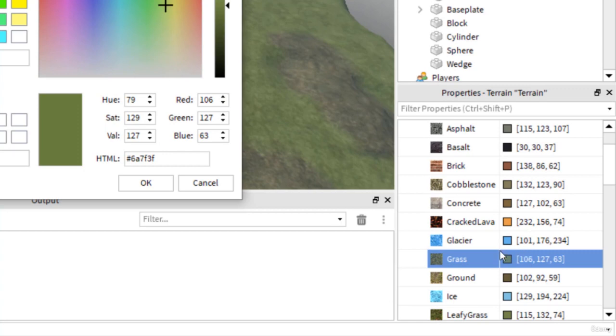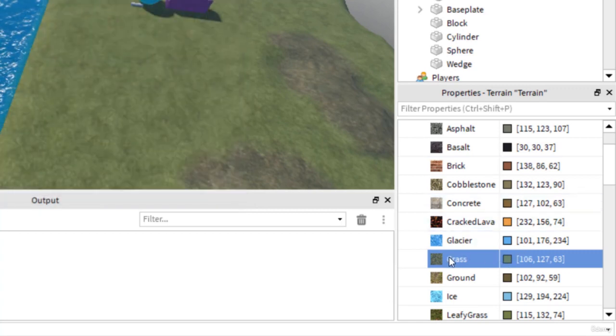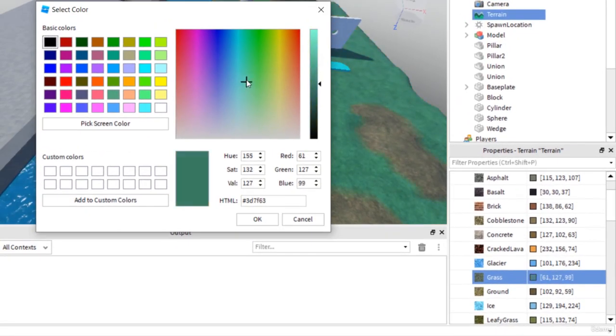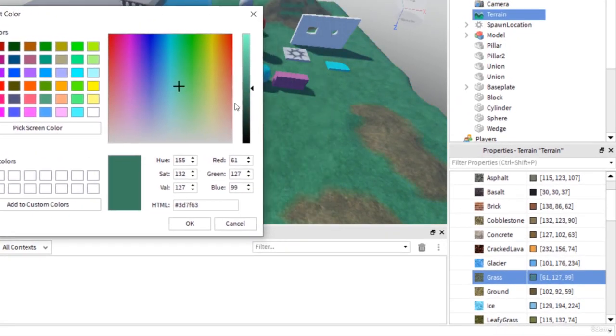So let's go to the grass and see if we can change the color for that. If I go down to grass, you want to click right there, that's the color icon. So I'm going to click on that color icon and I can drag this around, and you can see how the grass is changing color as I change the color here. So say I wanted something like a deep blue. That looks really nice. So I'm going to press OK.